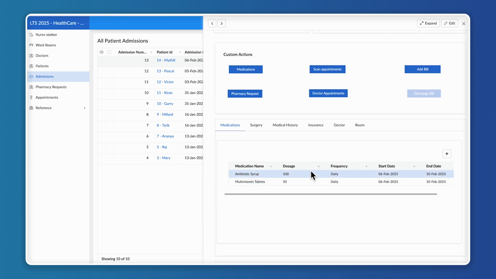Now if they wish to have a lab test or a scan done in between the admission, what they'll have to do is that the nurse will raise an appointment for the scan or a doctor booking.